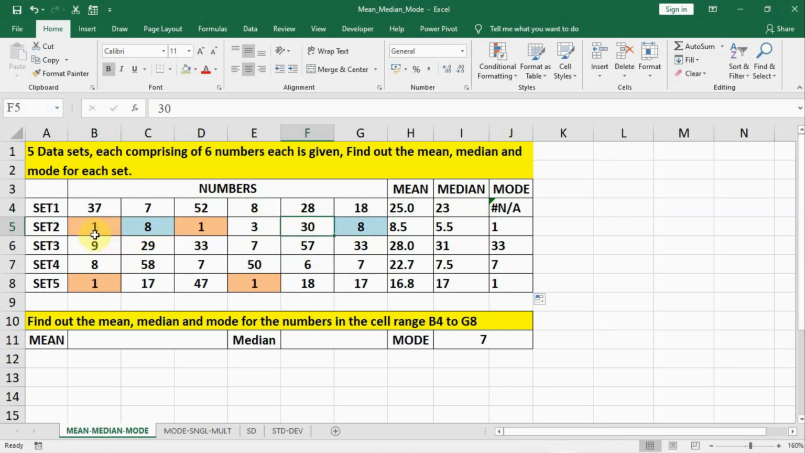But what happens is that the number which appears first in the selected set comes as the mode. Let us exchange this 8 with 1 and this 8 we'll replace with 1. You see, now the mode changes to 8 because 8 appears first in the whole set. We'll press control Z for the original set data. Similarly, in the next set, 33 appears twice, then 7 appears twice, and then the last one, 1 appears twice. So in this way we can find the mode.